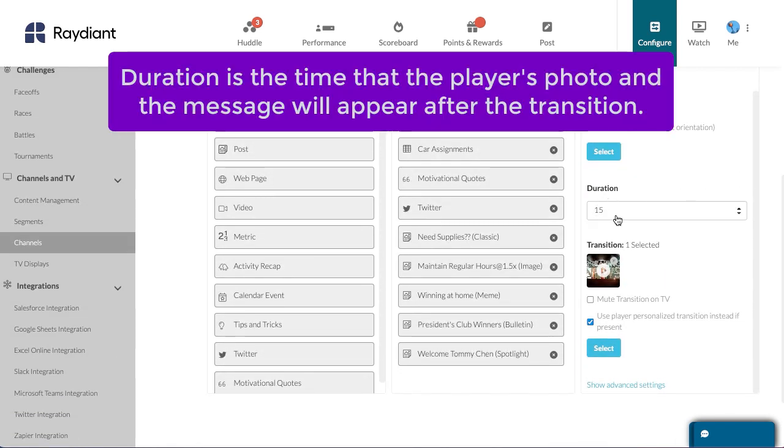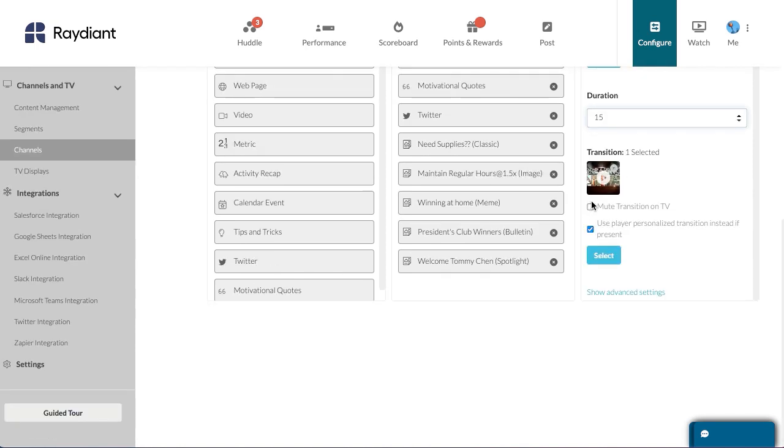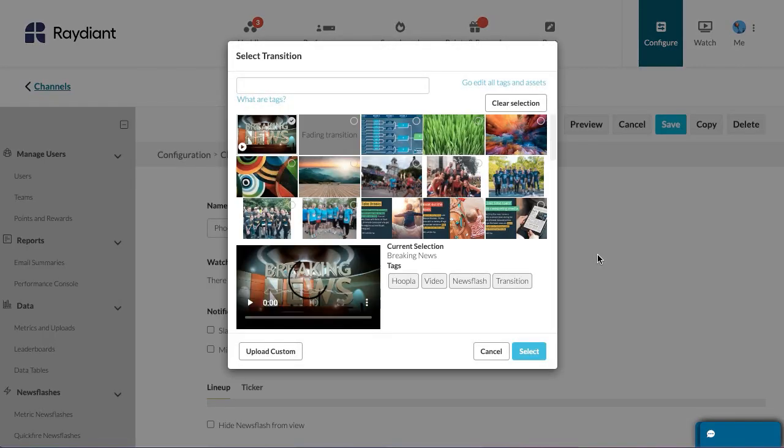This duration is how long the person's image will stay up with the message while their song is potentially playing. The transition is what is going to play on the screen when the newsflash goes off. We can use the default one. We can use a player personalized transition such as a YouTube video, or we can select a new one.